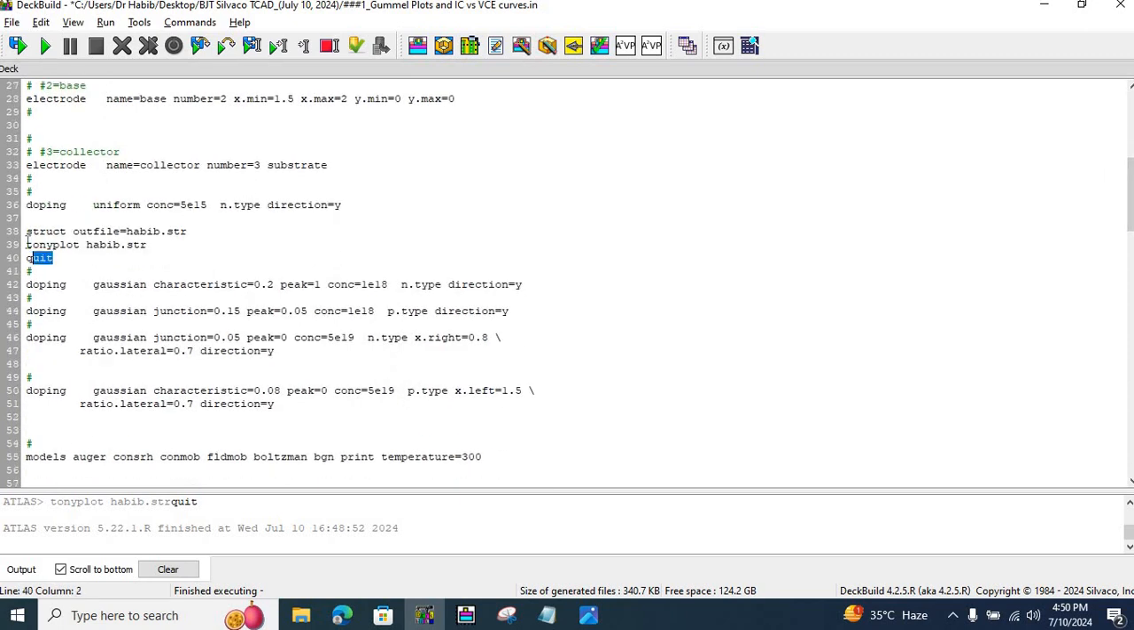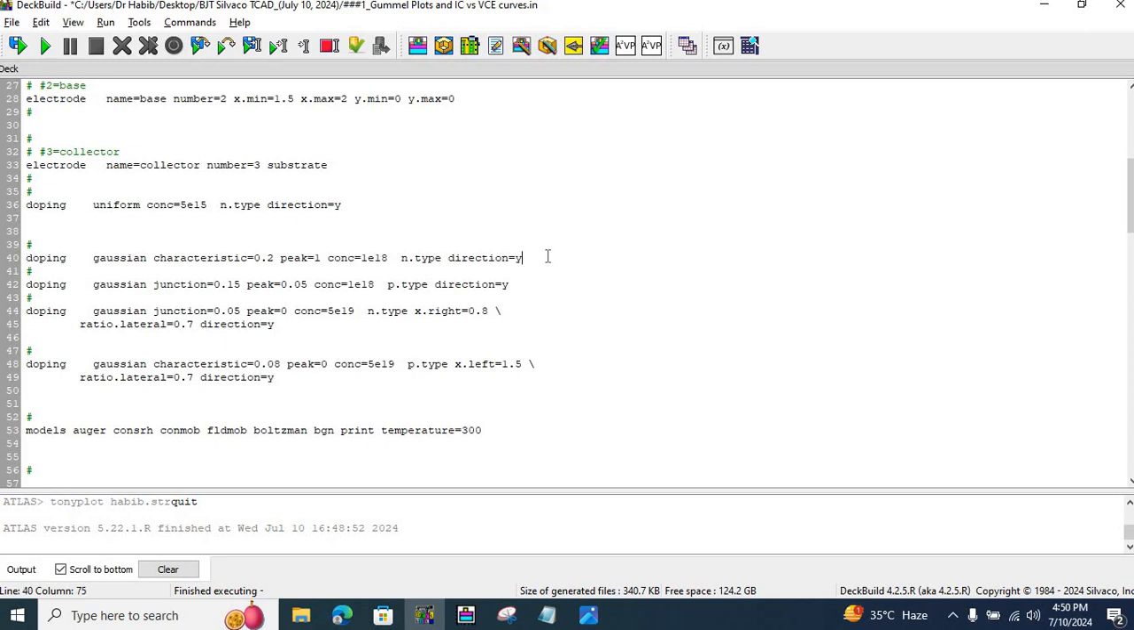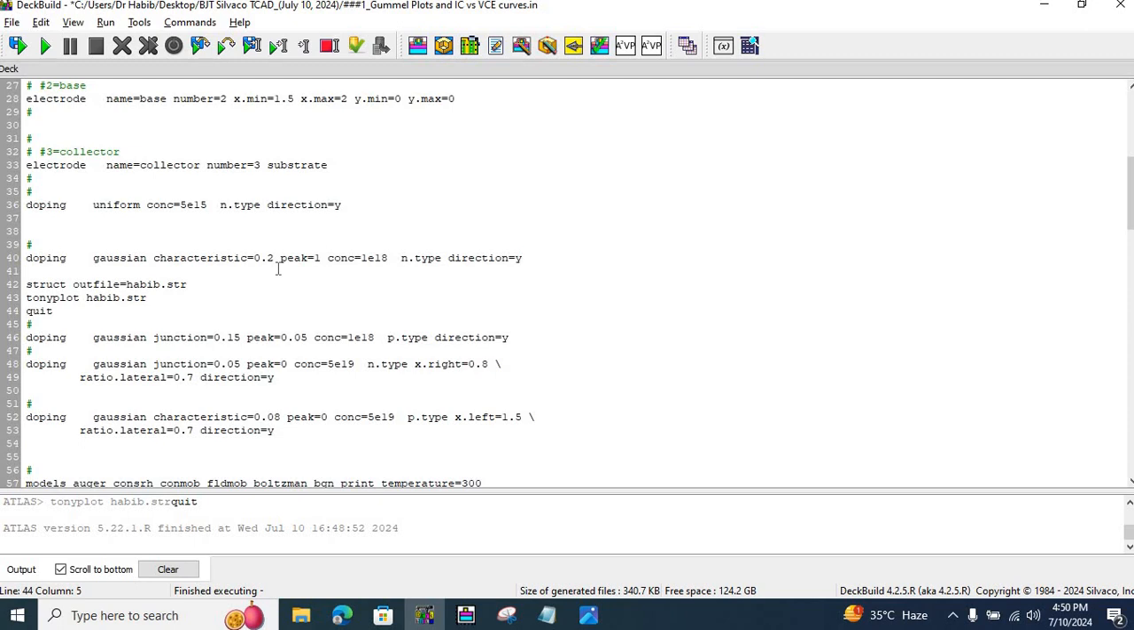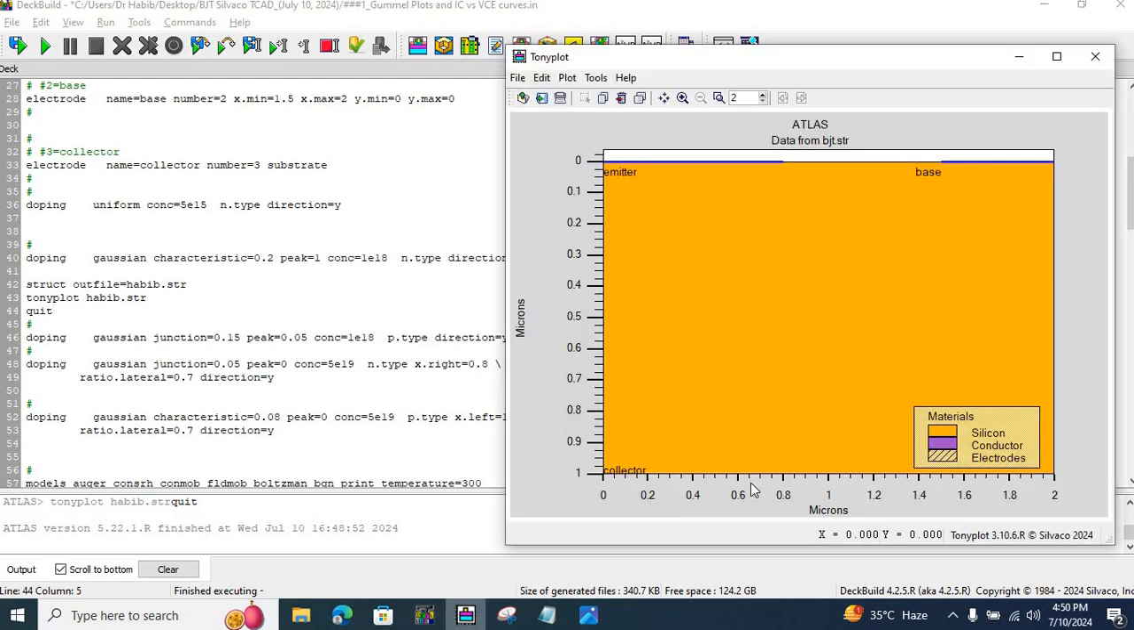Now I'm going to cut this part of the code, which is the plotting part, and move it to the subsequent step. Then we introduce a Gaussian doping peaked at 1 micrometer along the y direction with a concentration level of 1 × 10^18 per cubic centimeter, n-type. Looking at the structure, here is my 1 micrometer point.